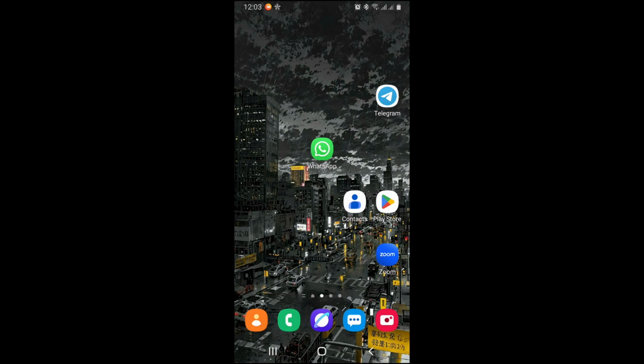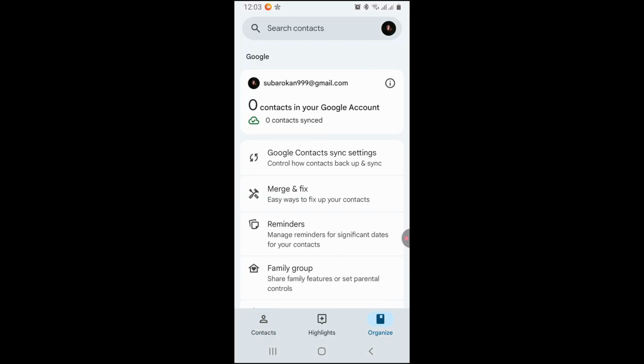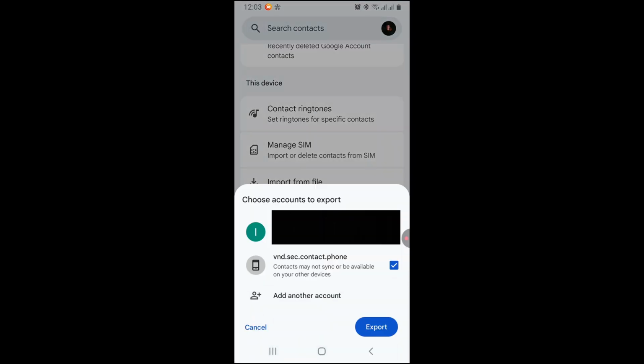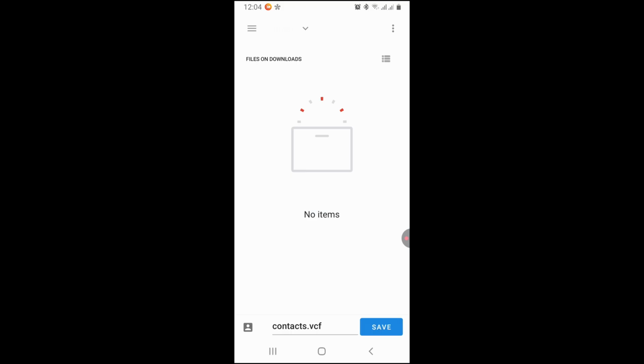Now, open your phone's Contacts app. Tap Organize > Export to File. Choose Device, select the folder, and save the file.